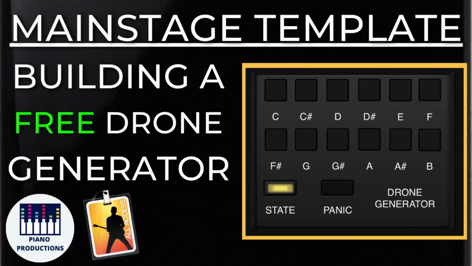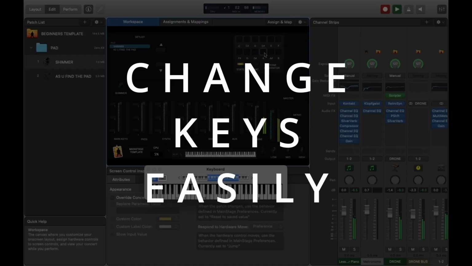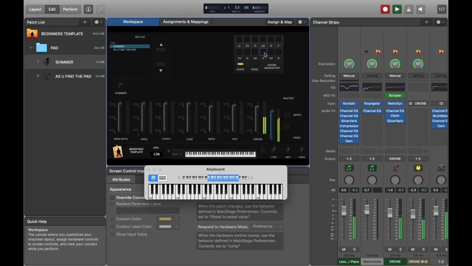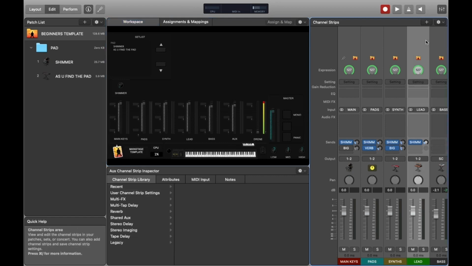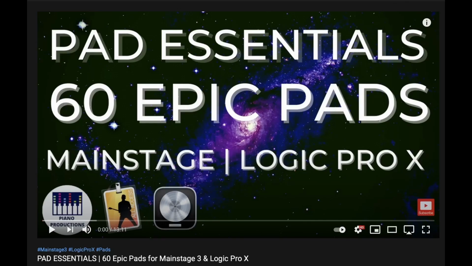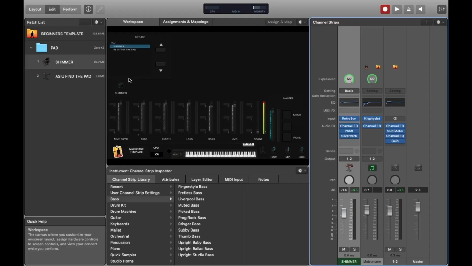Part two, let's make a drone generator so we can switch keys easily when we're playing live. First things first, I'm going to load up a really generic shimmery pad sound. This is one from a collection I made, which you can download from this video. Shameless plug, I know. Anyway, let's crack on.